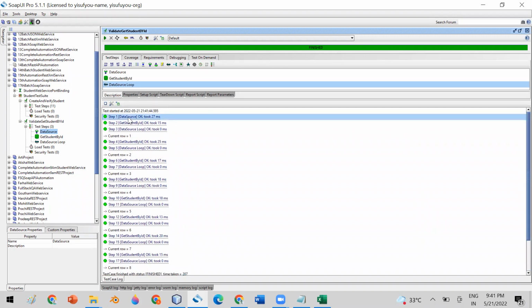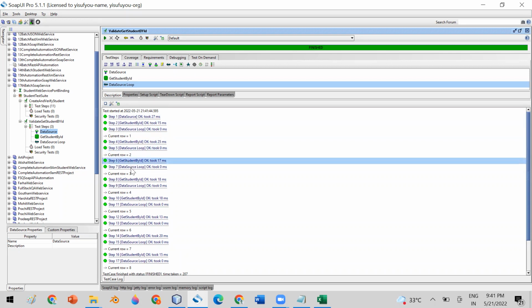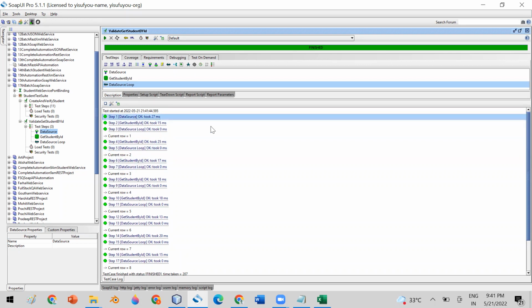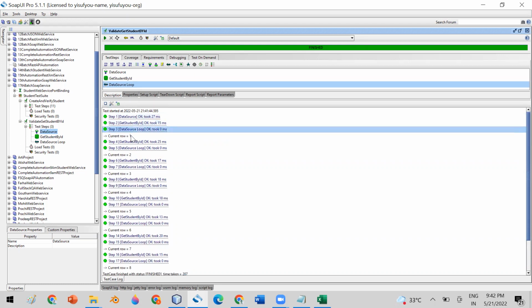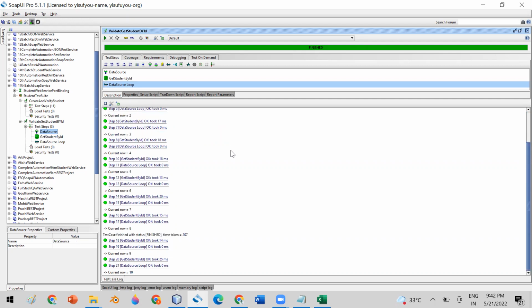And you can even see the logs. Data source ran only once. After that you will see get system ID, data source loop, get system ID, data source loop, get system ID, data source loop. So the data source runs only once, and the loop is created by these two steps. These two steps run on the basis of the number of data. So you have 10 data, 10 for this, 10 for this, 20, and 1 for this.